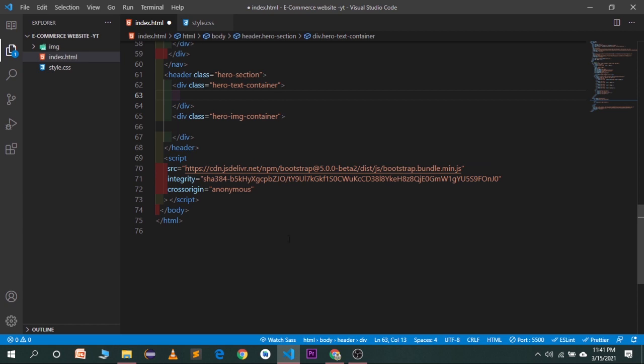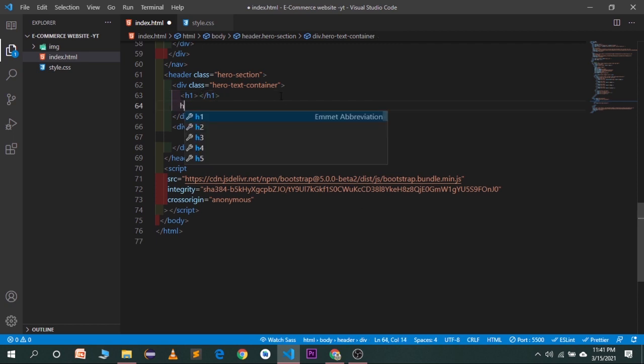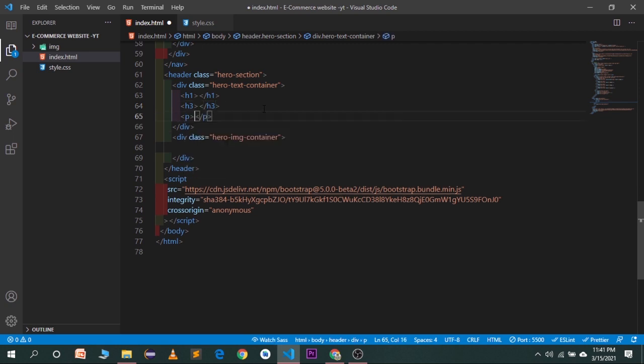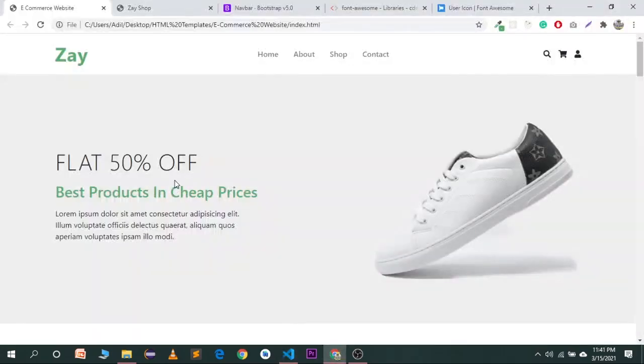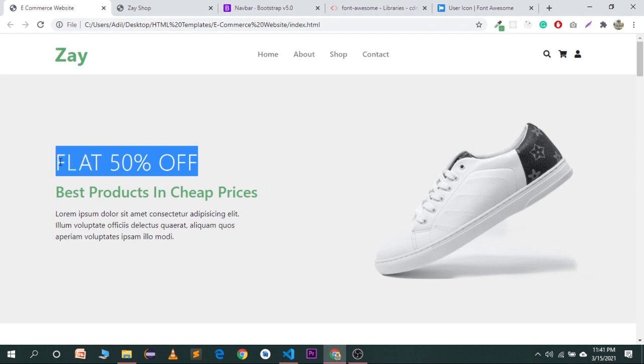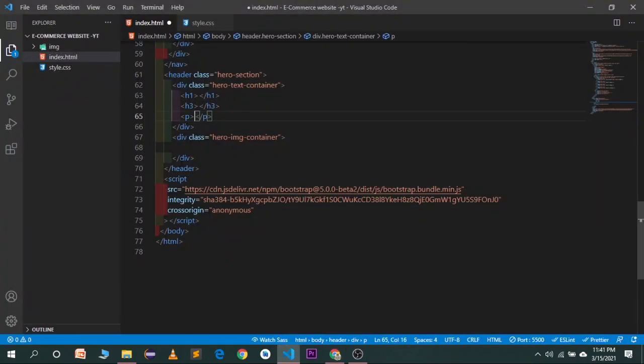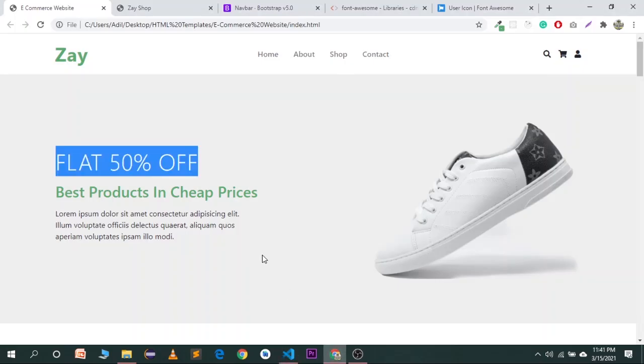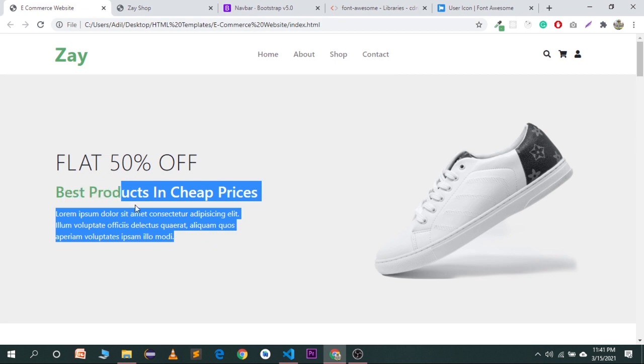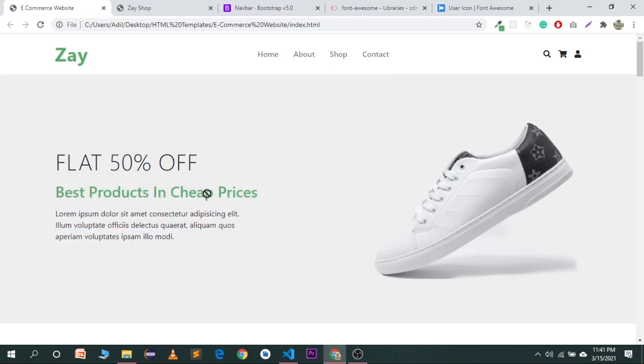So in the hero text container you will see we have an h1 which will be the title. Now we have h3, and then we will have a paragraph. Let's go to our website. So I will copy the first one which is going to be flat 50% off. Go to heading, paste it here. The next one is going to be the title, which will be the green text.